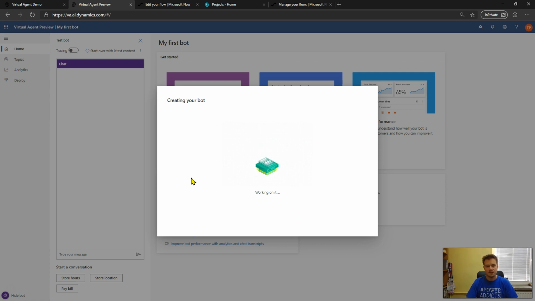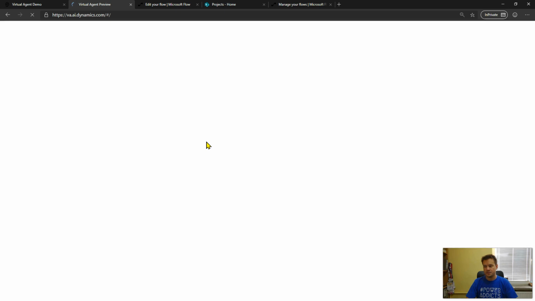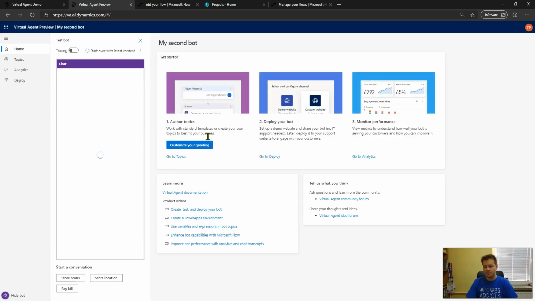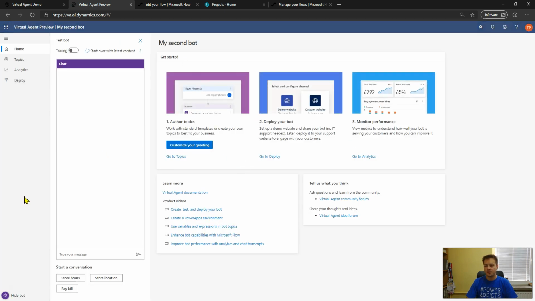So now the bot is being provisioned. It is taking really like a short minute. And yep, it's done. You see, the bot has been provisioned. And now that is a static interface. What is important here in a bot is that you have this topics area and then the deployment area.